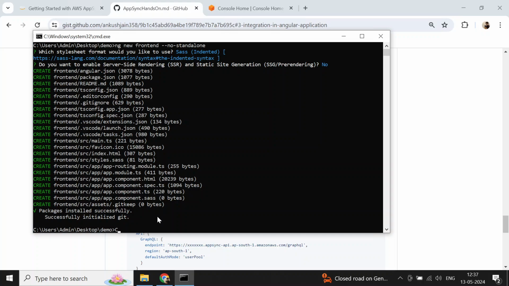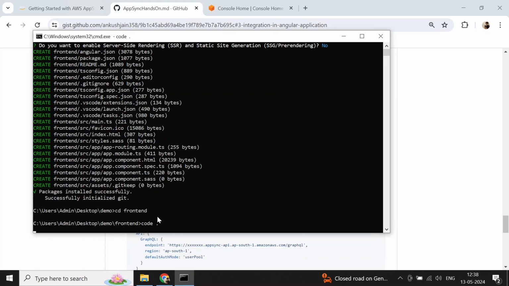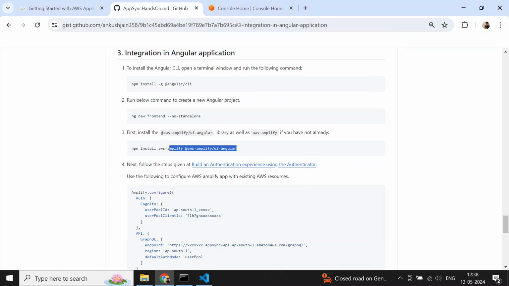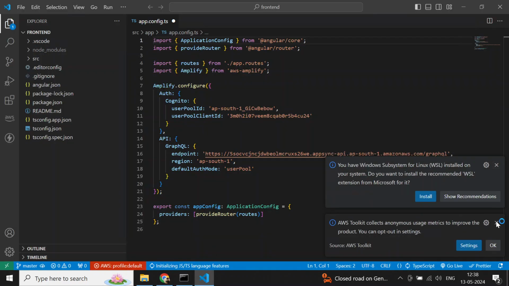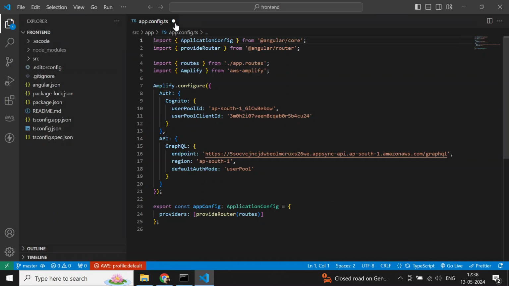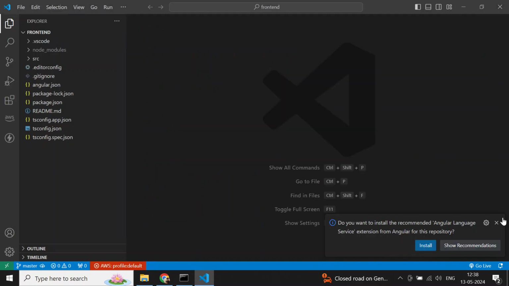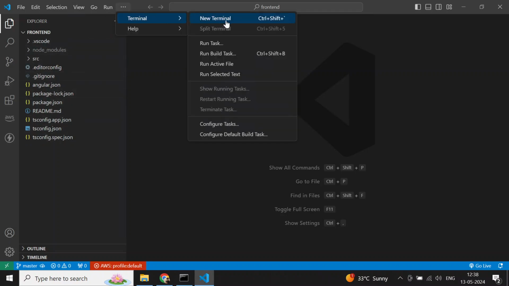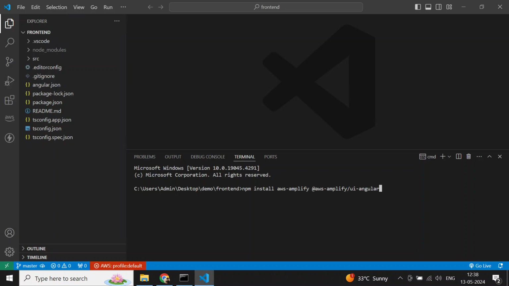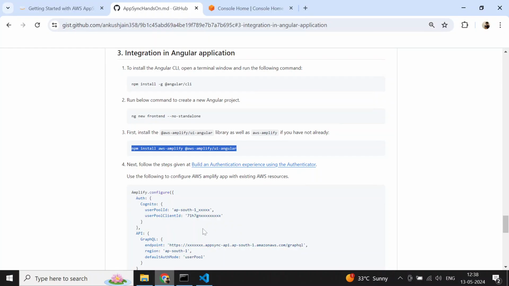So the application is created. I will just move to my front end folder, and I will open that folder in Visual Studio Code. Okay, so it will launch Visual Studio Code, and then we will copy this command and we will install these npm packages. All right, so we can see this file is the previous file, so we don't need it. Here the new application is available, and we will just go to the terminal and install these npm packages that we just discussed. All right, so let these packages install.